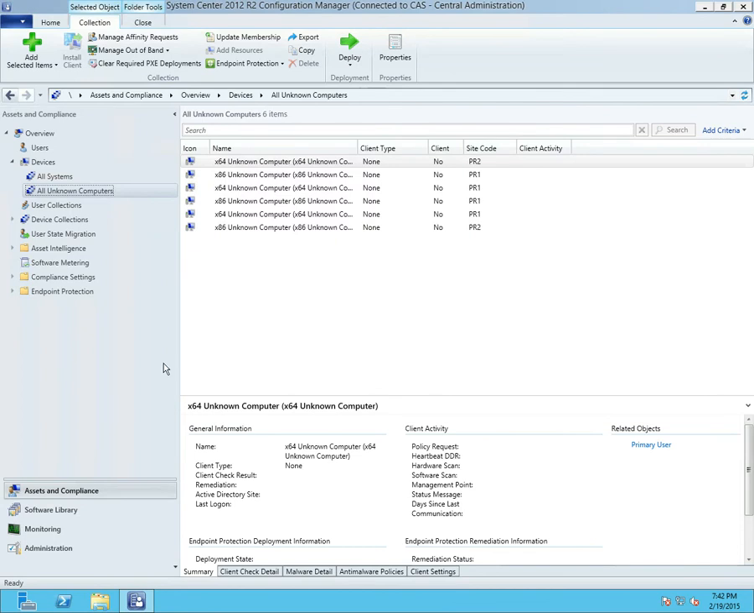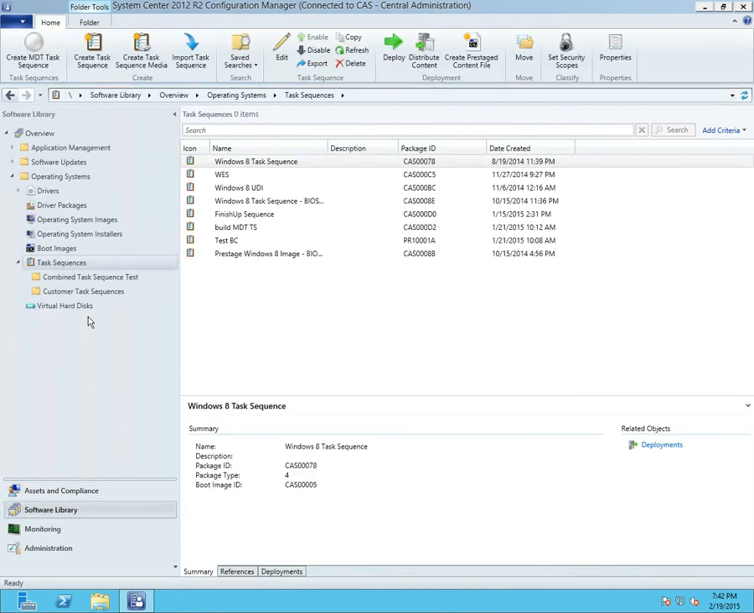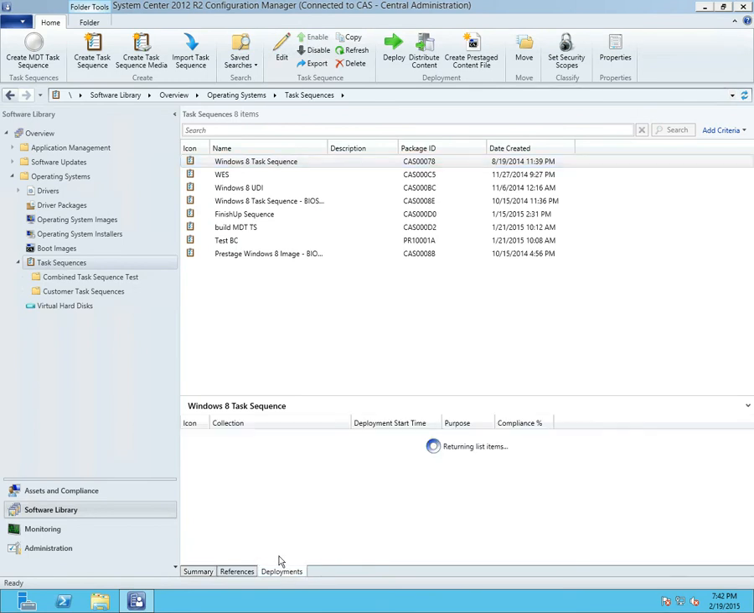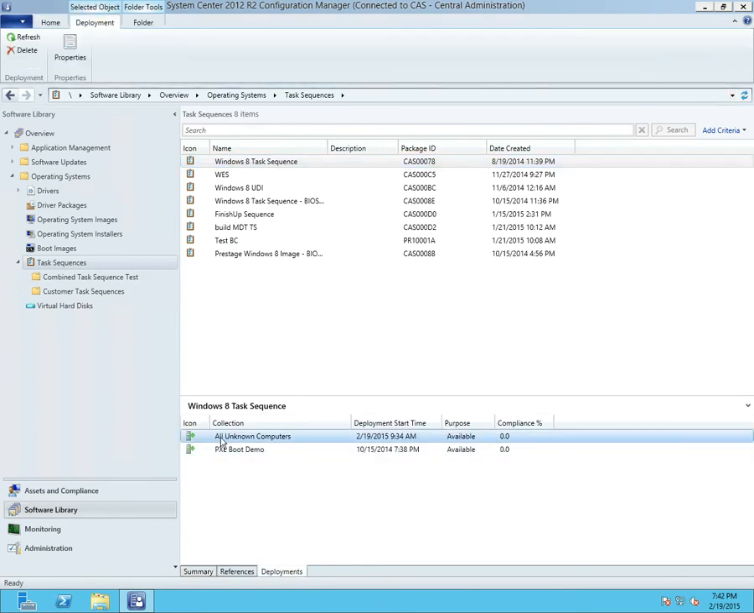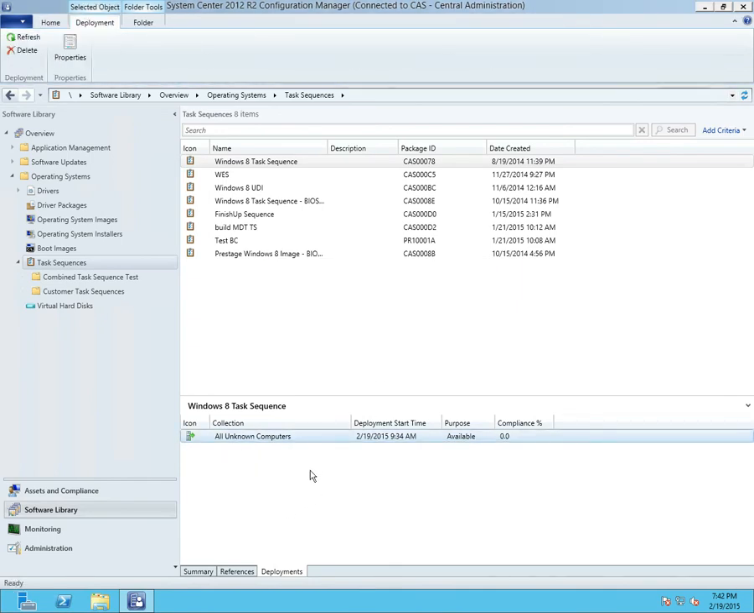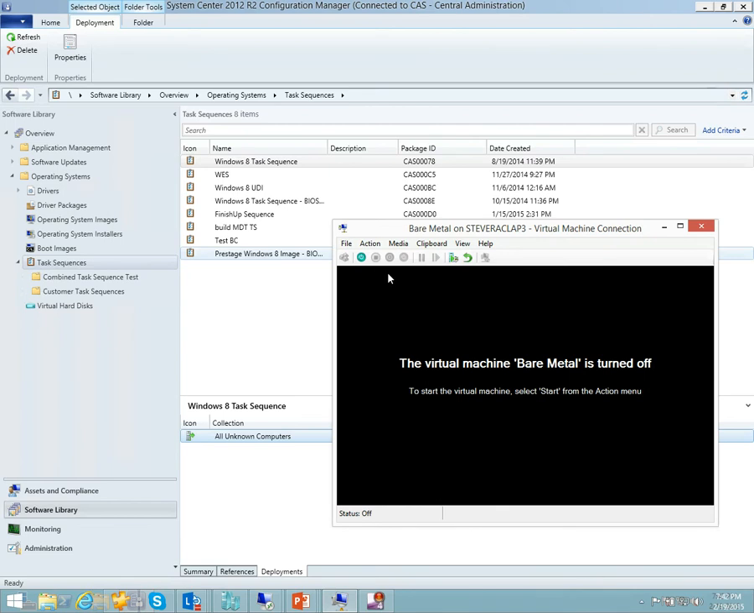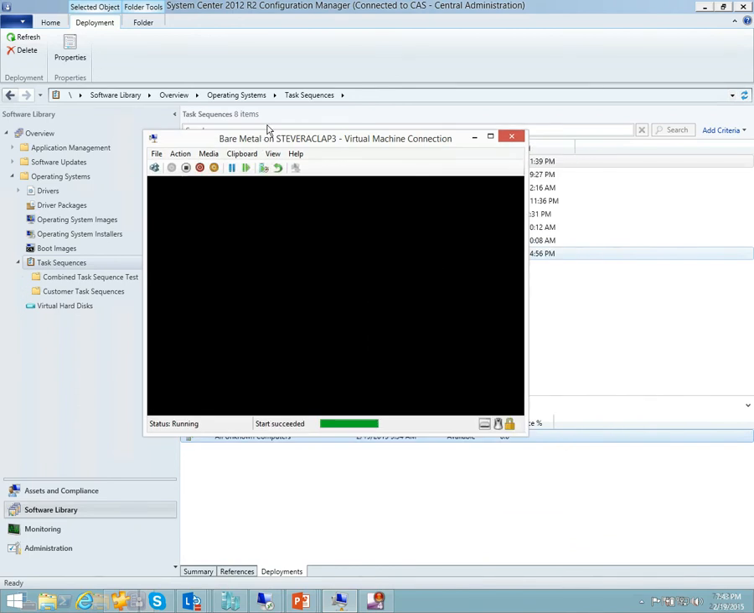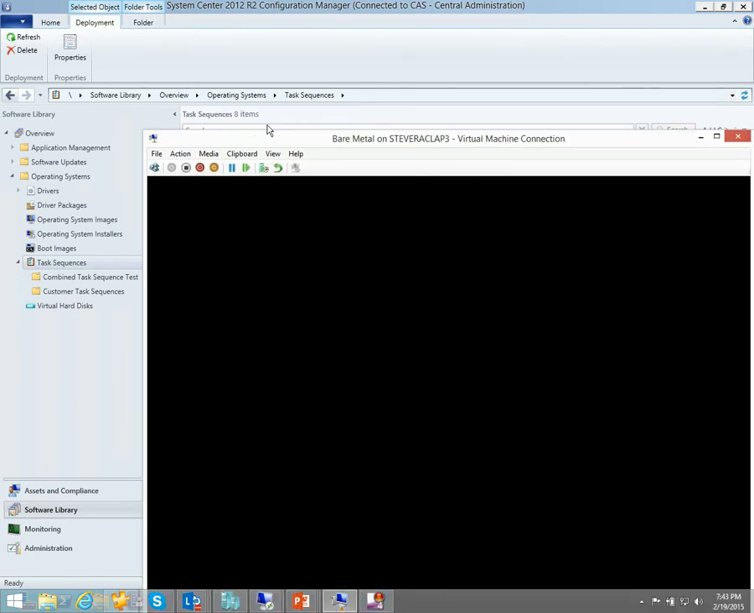Okay. If I look at the Windows 8 task sequence, right here, you will see that the only deployment I have is to All Unknown Computers in this PXE Boot demo. I'll actually get rid of it just to clear any question. All right. So now only to All Unknown Computers. So that said, I'm going to go ahead and start my machine. I'm going to boot this thing, not PXE, but from an ISO, and let it come on up.